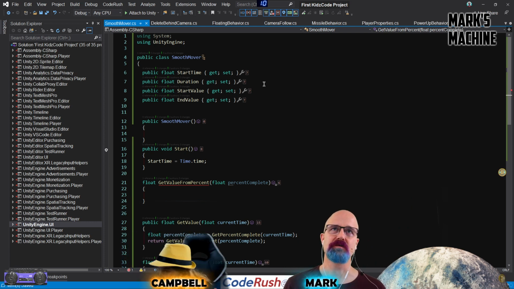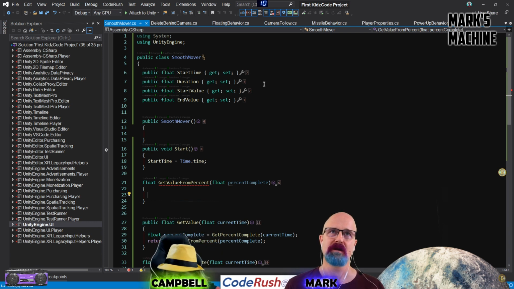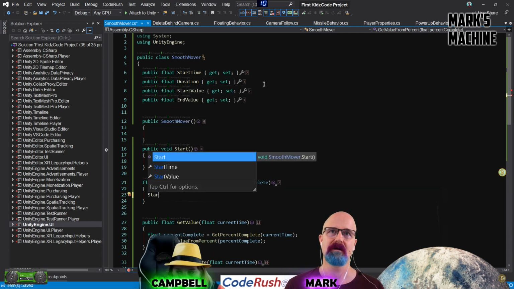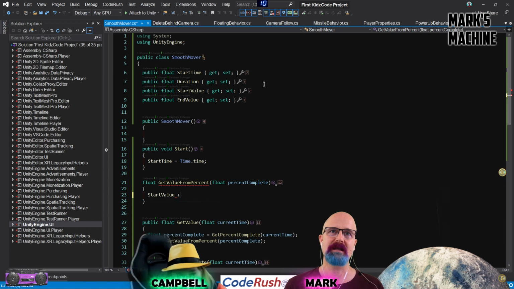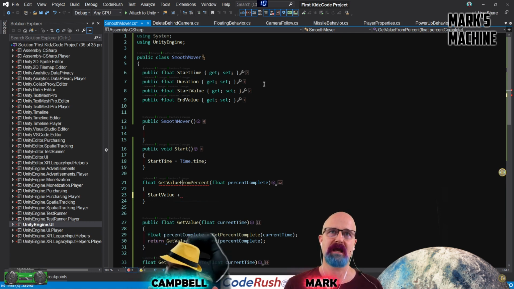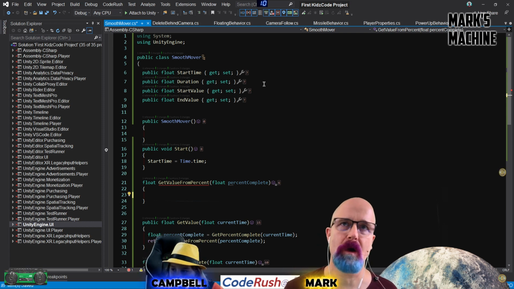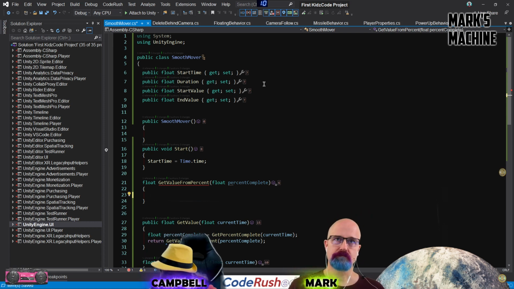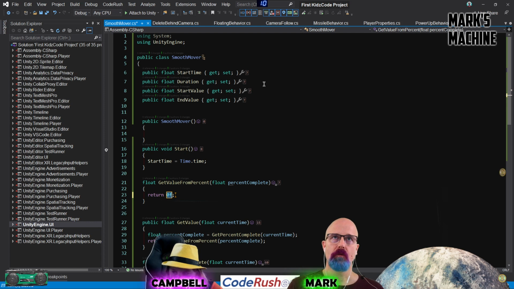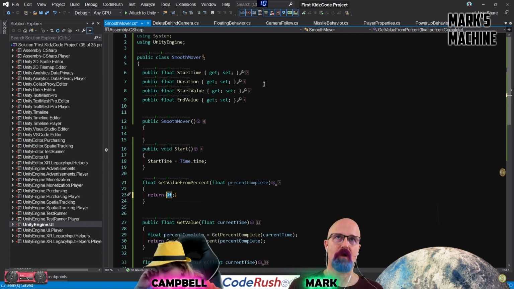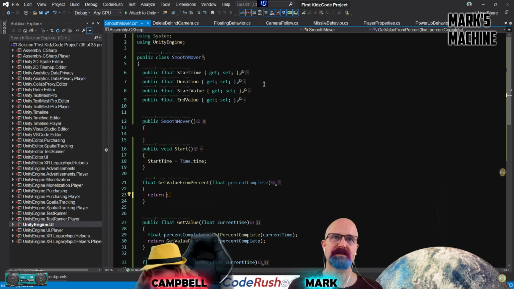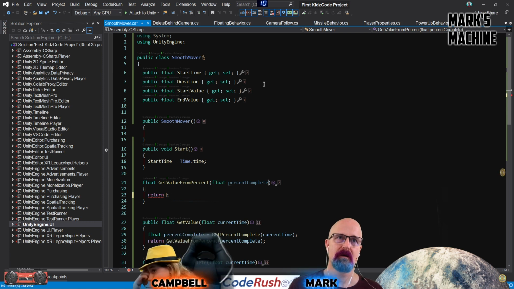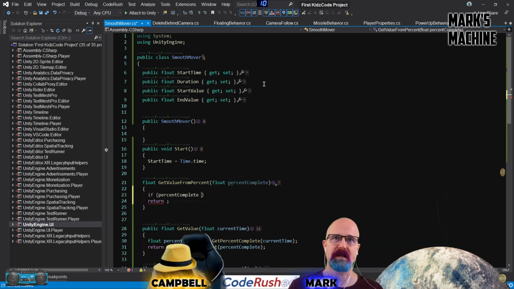Well, what we need to do is find out, the code's going to look like this. We have a start value, and we need to add percent. The result is going to look like this. Let's do this. When it's 0, Campbell, what are we going to return? It's one of our four properties above. When percent complete is 0, in fact, I can just write this down. If percent complete is equal to 0, what are we going to return?